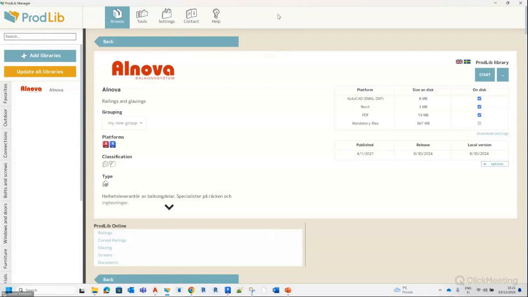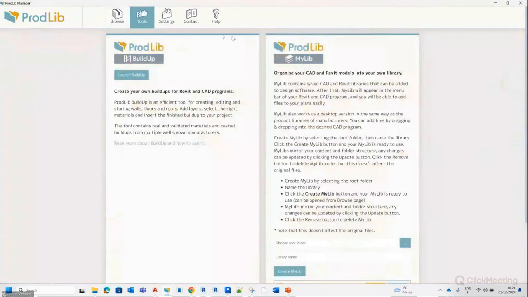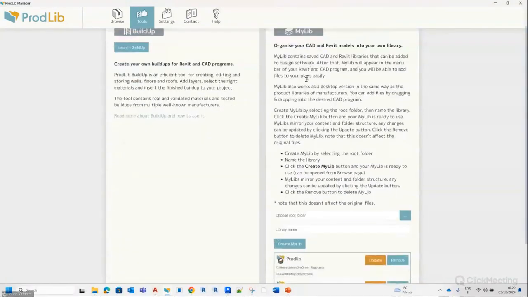Something that we also have, that I don't think many people even know, is a possibility to help organize and access your own CAD, BIM, PDF, whatever files you have, so that you can browse them, and also add the content directly in the design software. That's what we call the MyLib function. So what it actually does, I have here.